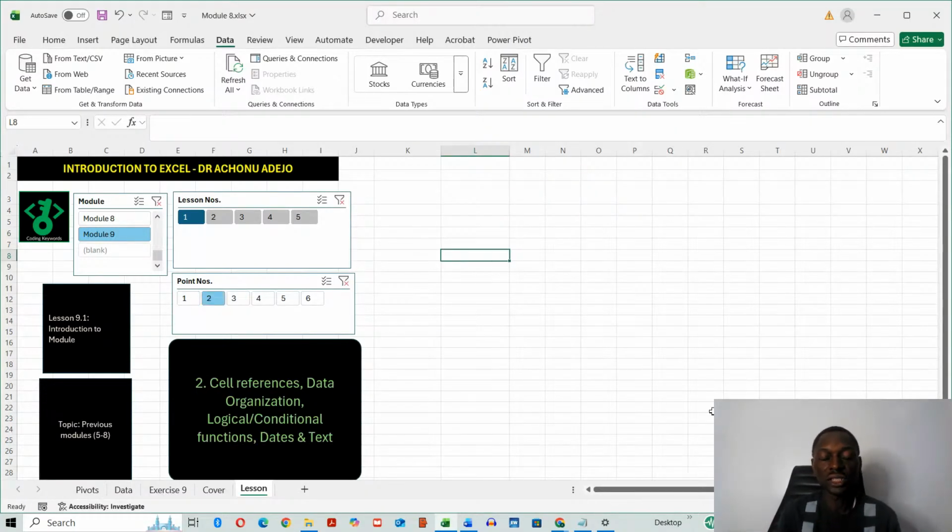And then in modules 5 to 8, we looked at cell references, which is important to understand when you're doing calculations: the absolute references, the relative references, the mixed references. And then we looked at data organization. And data organization has to do with tables. We saw table as an important feature.